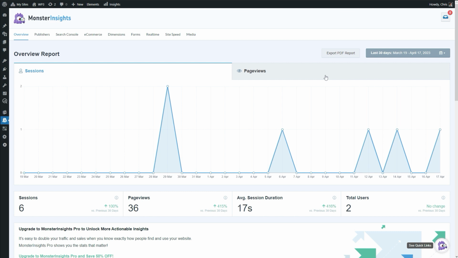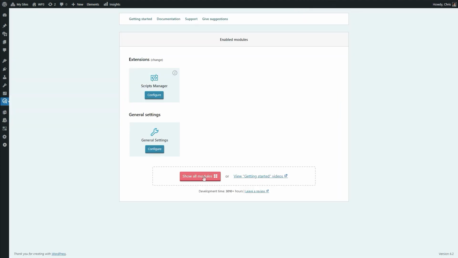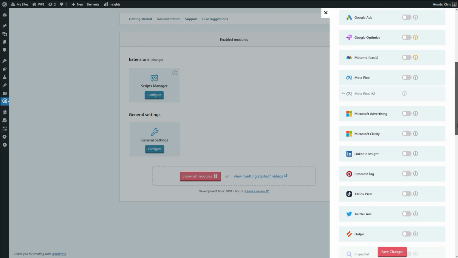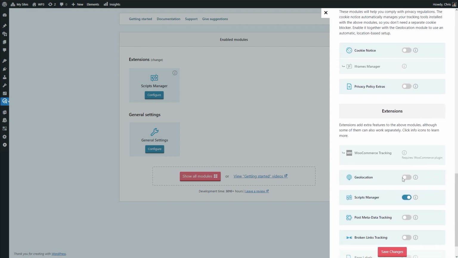So now if you want to be legal and don't want to use Google Analytics in those countries and prefer to use some alternative there, you can do it. However, MonsterInsights itself doesn't have geolocation features to turn itself off in certain locations. However, WP Full Picture does. So you go to Modules, Show All Modules, scroll down and find geolocation.